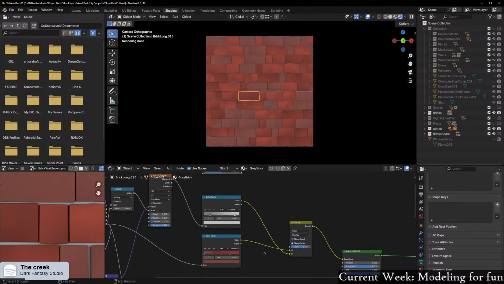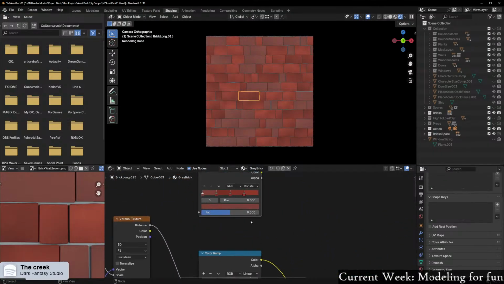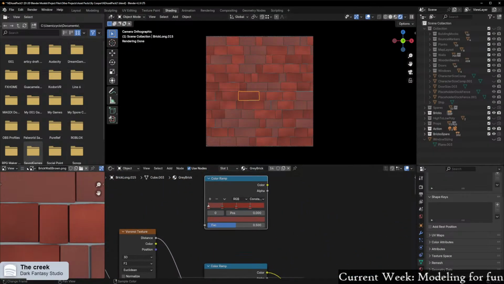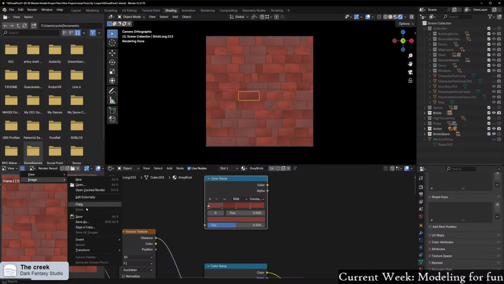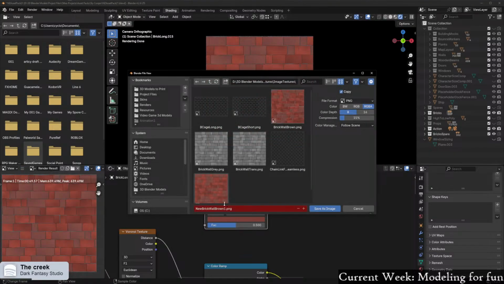Now, try and color match them. Wait, crap! I almost forgot to. I need to save this. Brick brown.